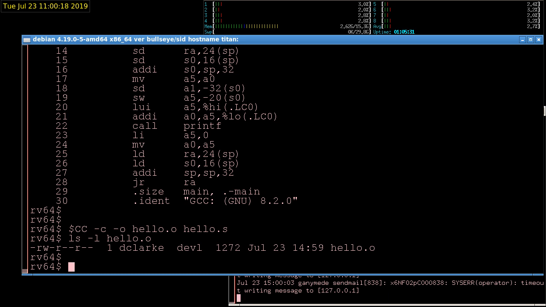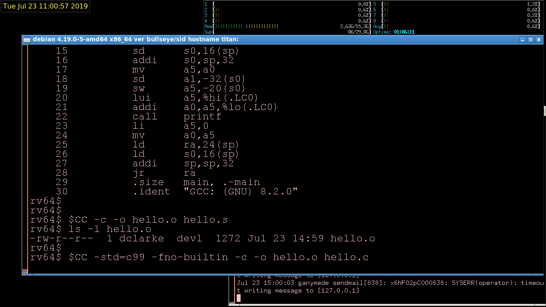I really should be able to take the input as hello.c and get the exact same result, 1,272 bytes. I just have to specify those options. The standard, std equals standard. Standard is C99, which is the exact same thing as what I said before. It's just a little bit more verbose about it. ISO 9899:1999, same thing. F, no, built-in, B-U-I-L-T-I-N. And compile it, output an object file, hello.o.